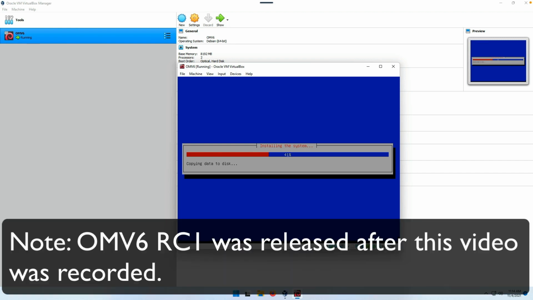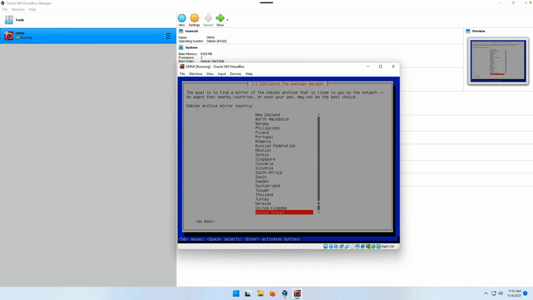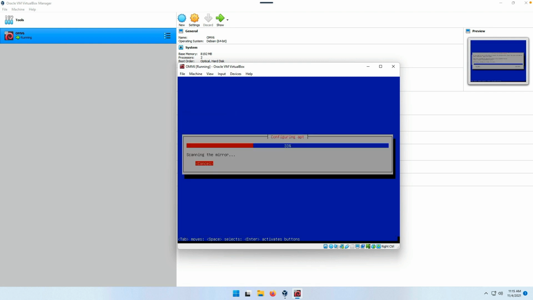This is as good a time as any to point out that OpenMediaVault 6 is still in beta. This has not been fully released. It is not considered stable as far as the developer is concerned. So take that into consideration. This is a great time to start playing with it and experimenting with it and learning the configuration. However, you probably don't want to use it as your main OpenMediaVault server quite yet. Select our archive mirror, no proxy.